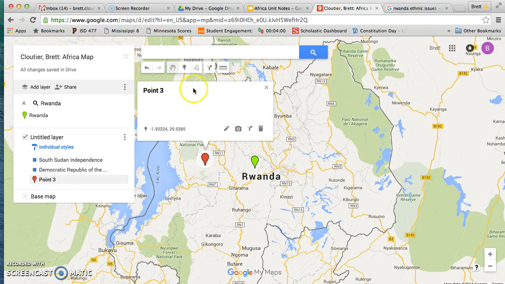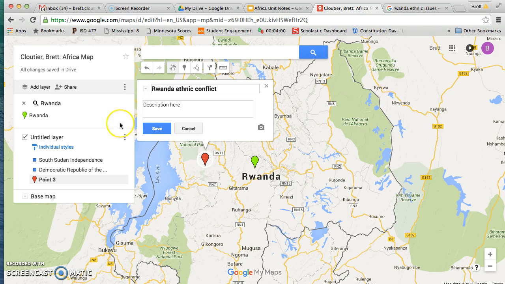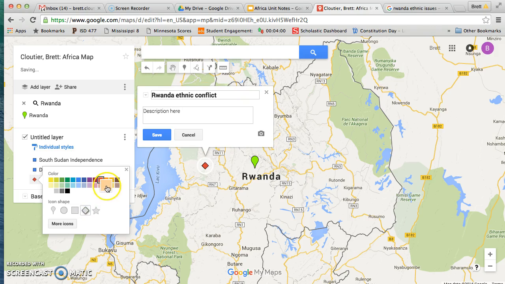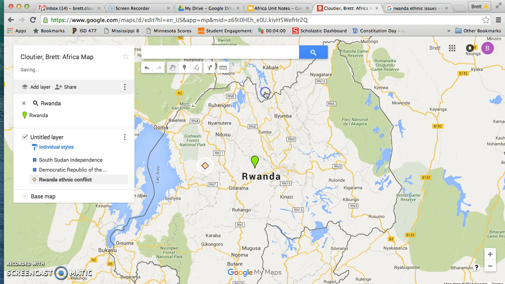So point 3. Rwanda ethnic conflict. Description here. And let's say we want ethnic issues to be a diamond that is this darker yellow, light orangish color. Save. Exit out.